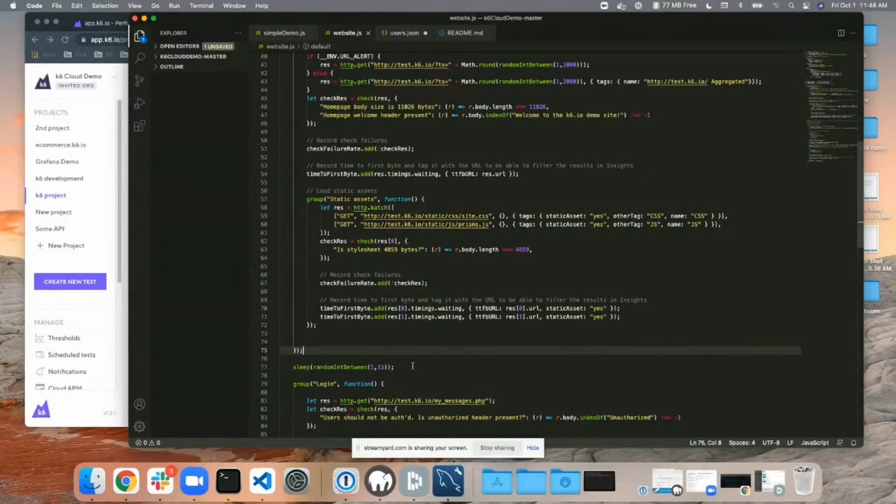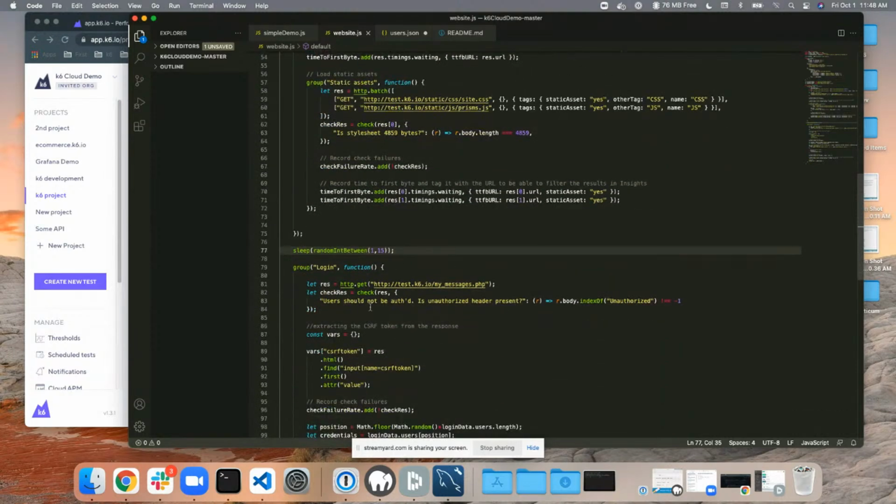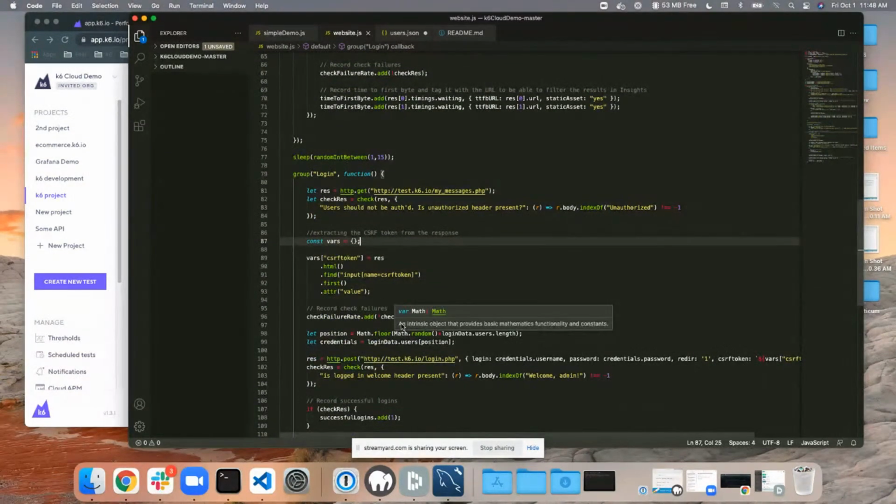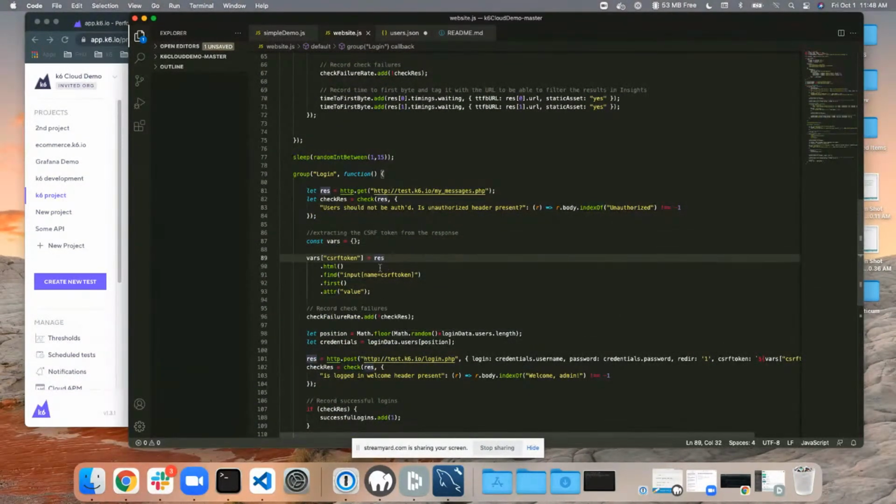I close my login group, and then I let my virtual users sleep for a random duration between 1 and 15 seconds. Then I begin to move into my login group here. I let my response object equal my get request against my messages page. I run a check making sure no unauthorized users are present on the page. I extract the CSRF token using the response object as well as the HTML. I find the input name CSRF token, take the first value, and then I extract that value.